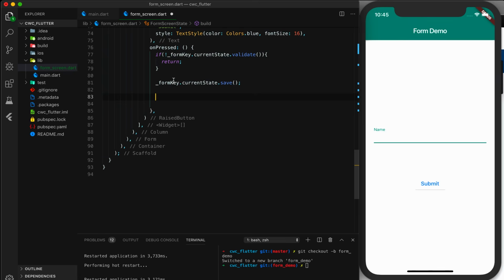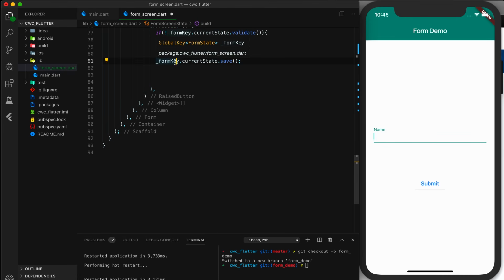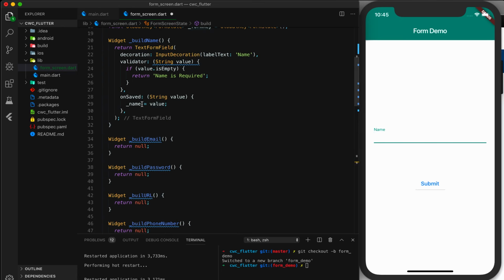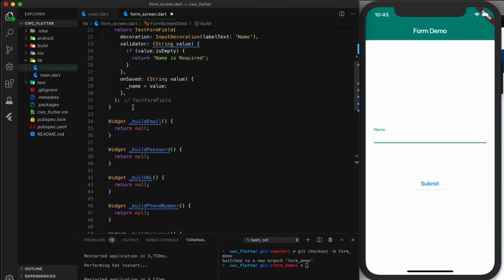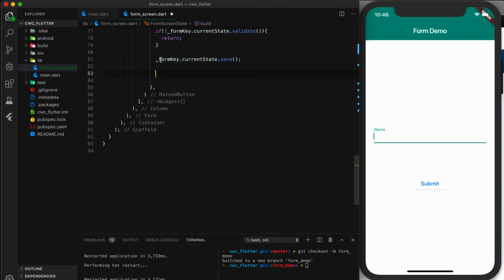So this would be a point where you would want to actually use the data that you have in your form. So when we write this line here, form key.currentState.save, the onSaved method of each text field gets called. So onSaved only gets called when you type the .save method of the form. So that's something to keep in mind. So when we type this line here, our state should be correct.